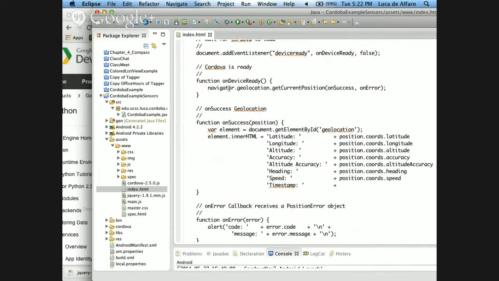Maybe quiet, because it's a bit distracting there at the bottom. Yeah.